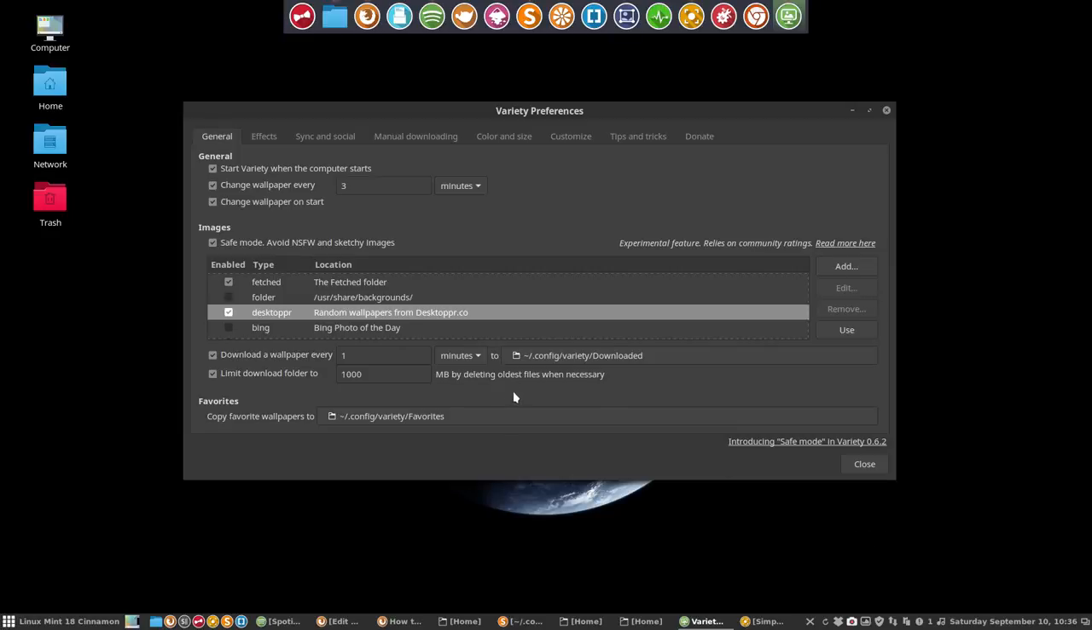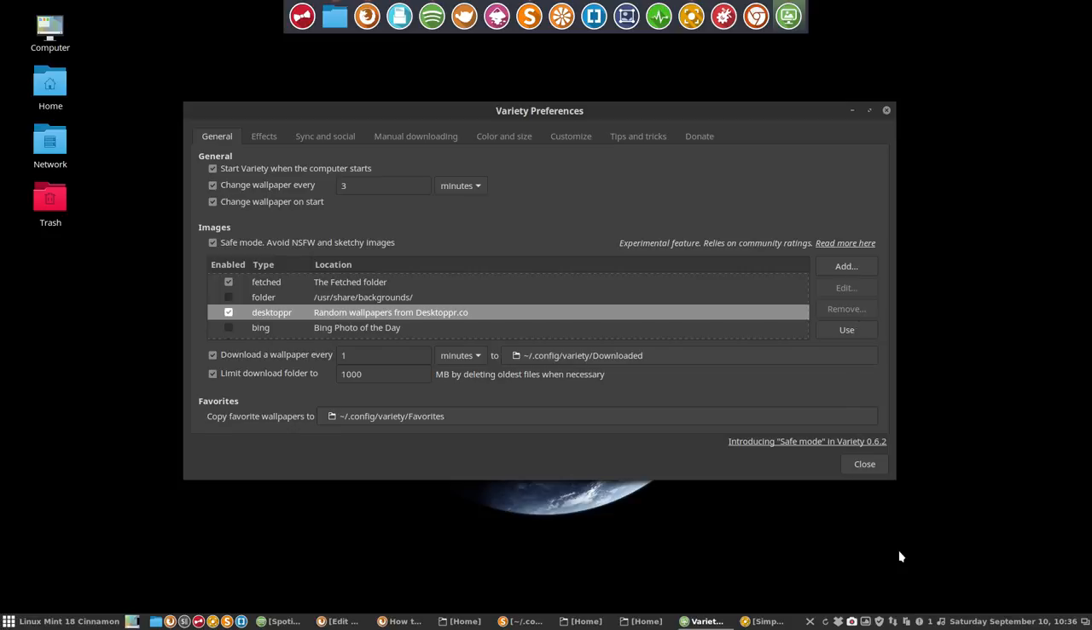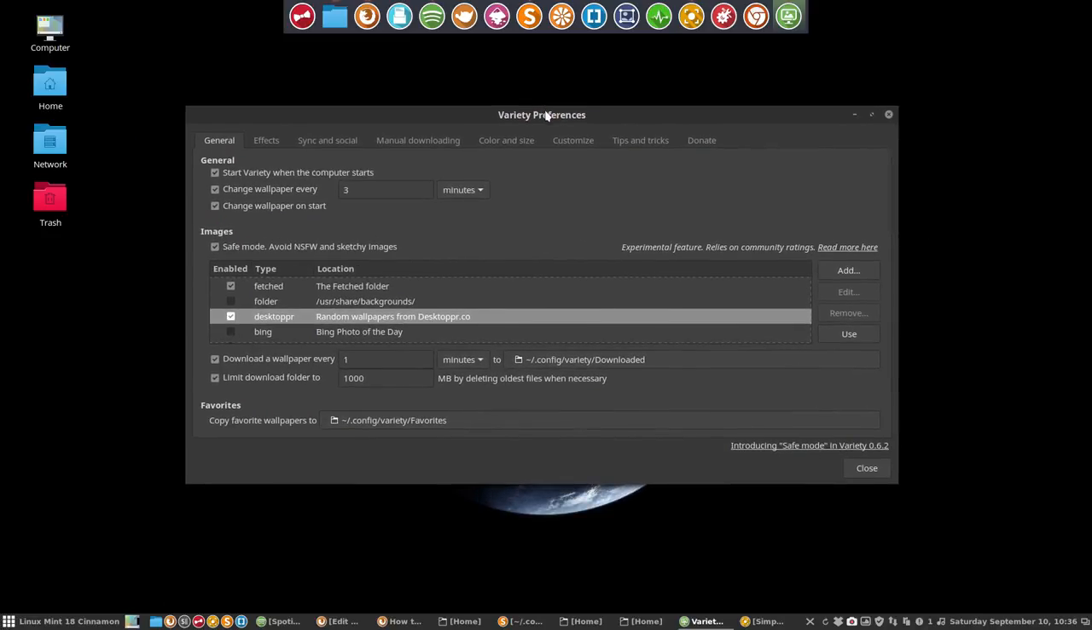Let's go to the next tip. We have started Variety. There is an icon here. You right mouse click it or left mouse click it, doesn't matter. Preferences, and you go to this screen. So a lot of things that are inside here. You can see my settings, but it's all kind of personal.